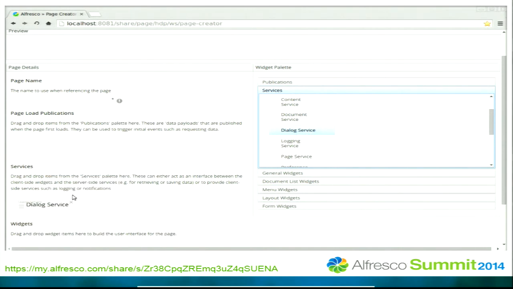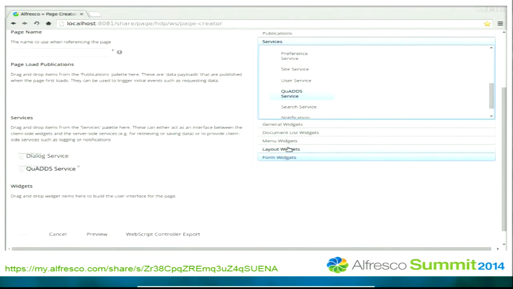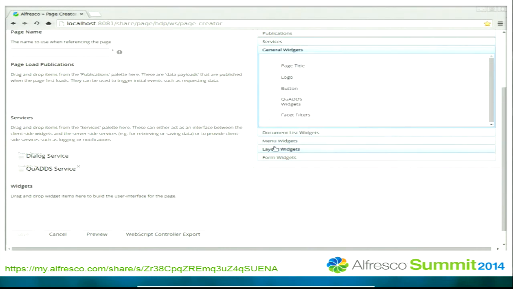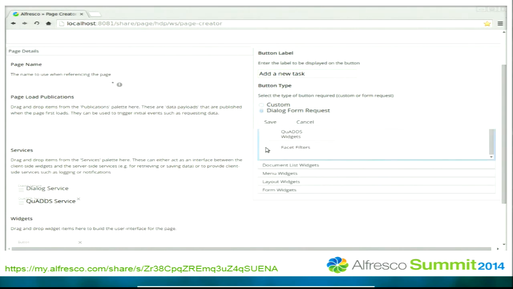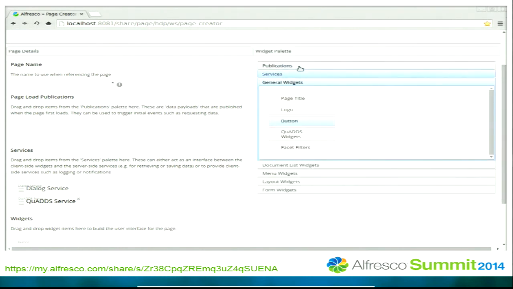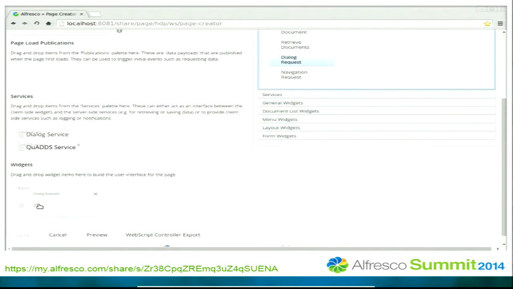What we're going to have is we're dropping a dialog service in, because we're going to have a button that shows a dialog which you can enter your to-do, and we're going to save it to the repository. We're going to use the quad service as our data backend, and so that's our two services, if you like, which we require. We take a button, drop that onto the page, give it a label to say this is going to be add ourselves a new task for our to-do list. We pick a particular button type, this is going to be a dialog form, and then we can grab one of these pre-canned publications, in this case a dialog request, we can drop that straight onto the button.